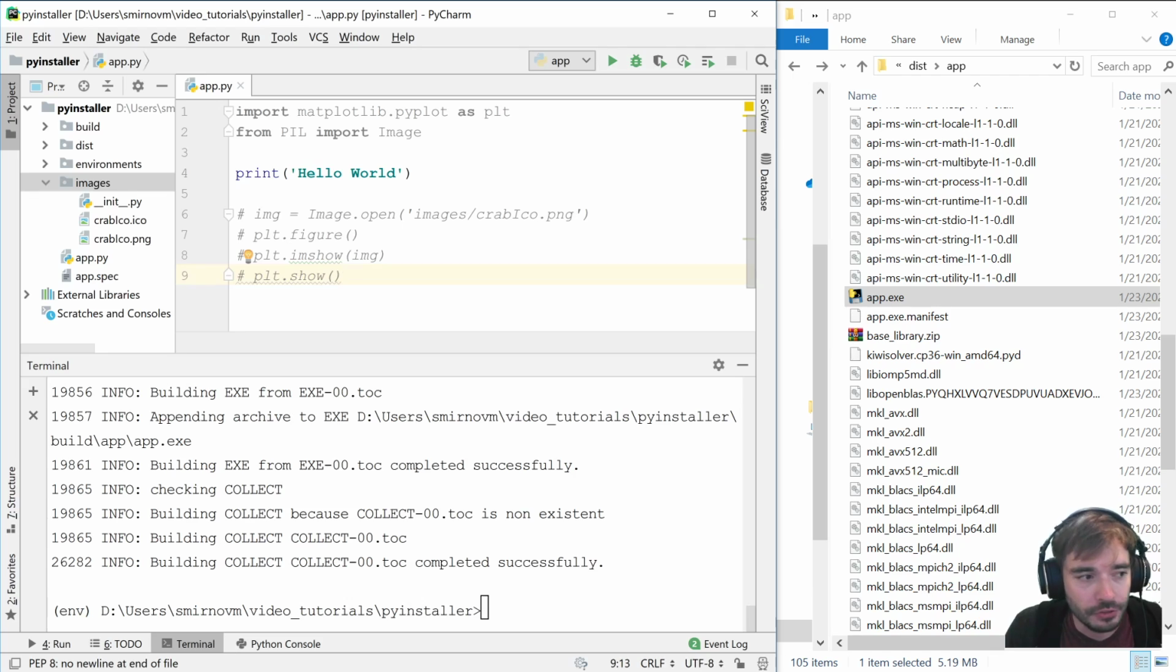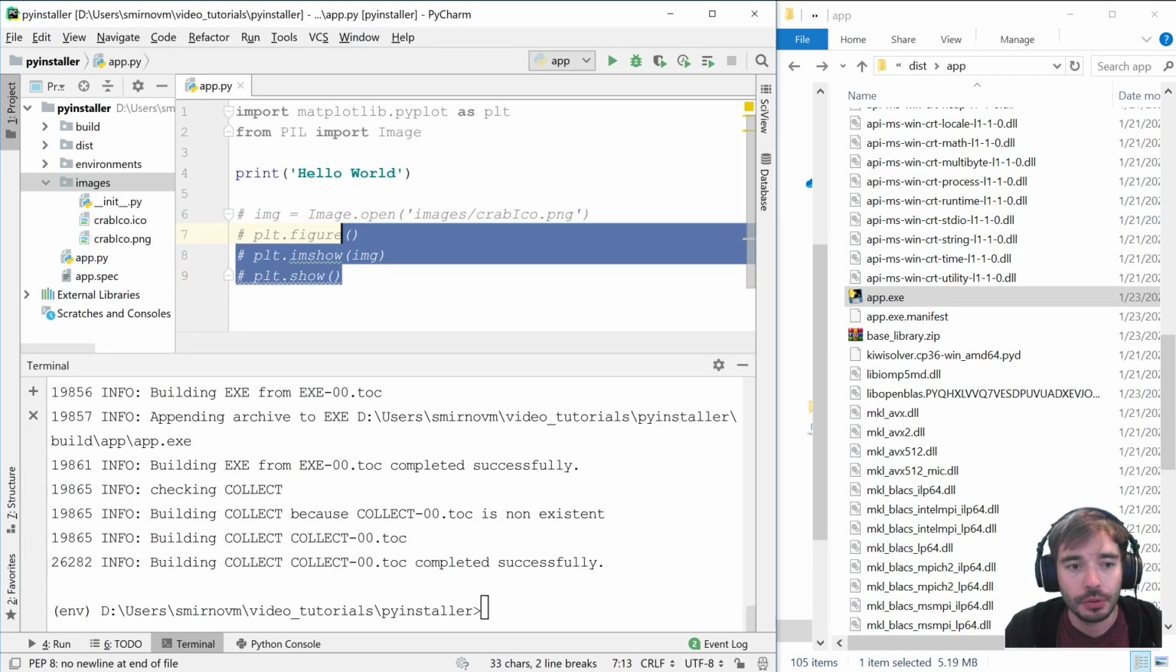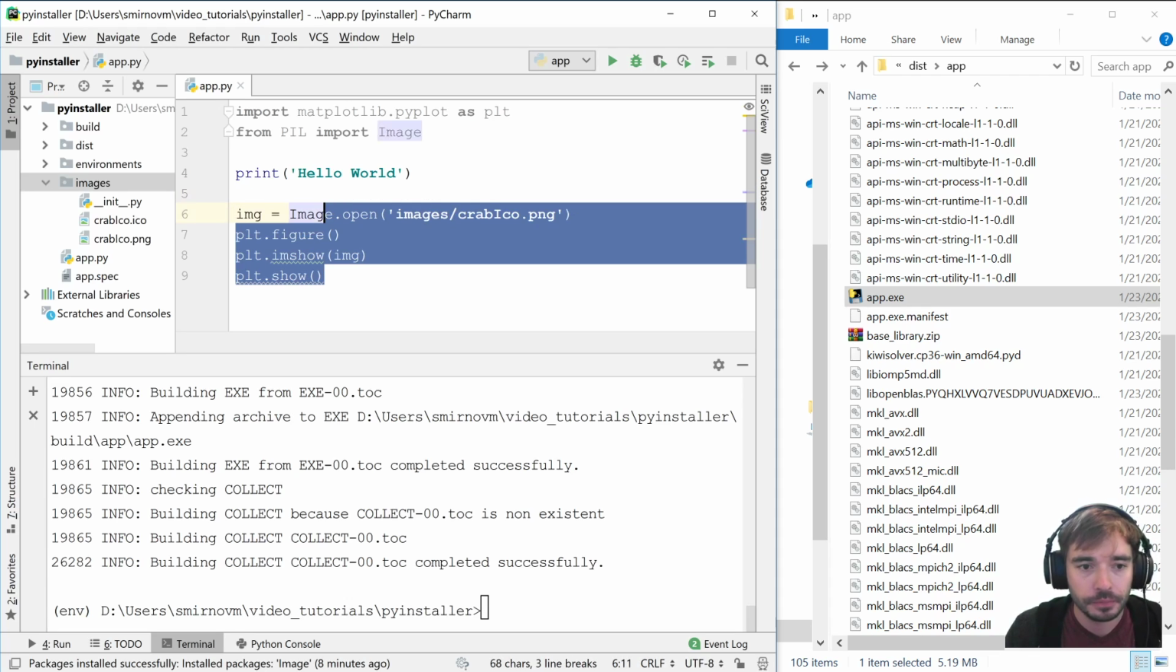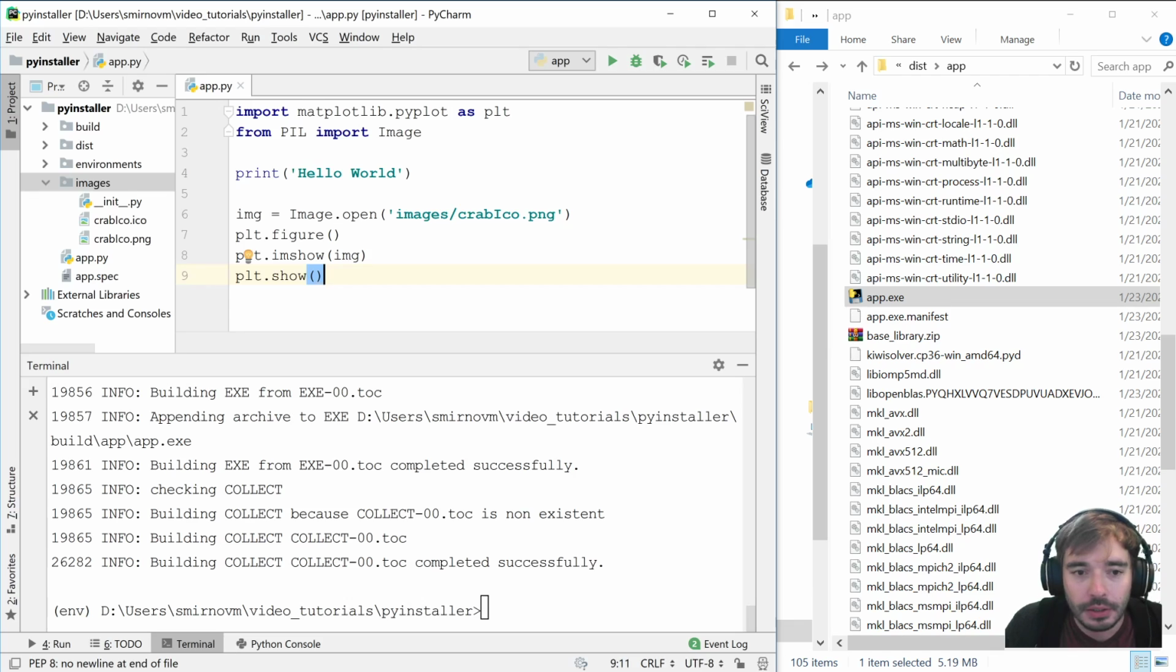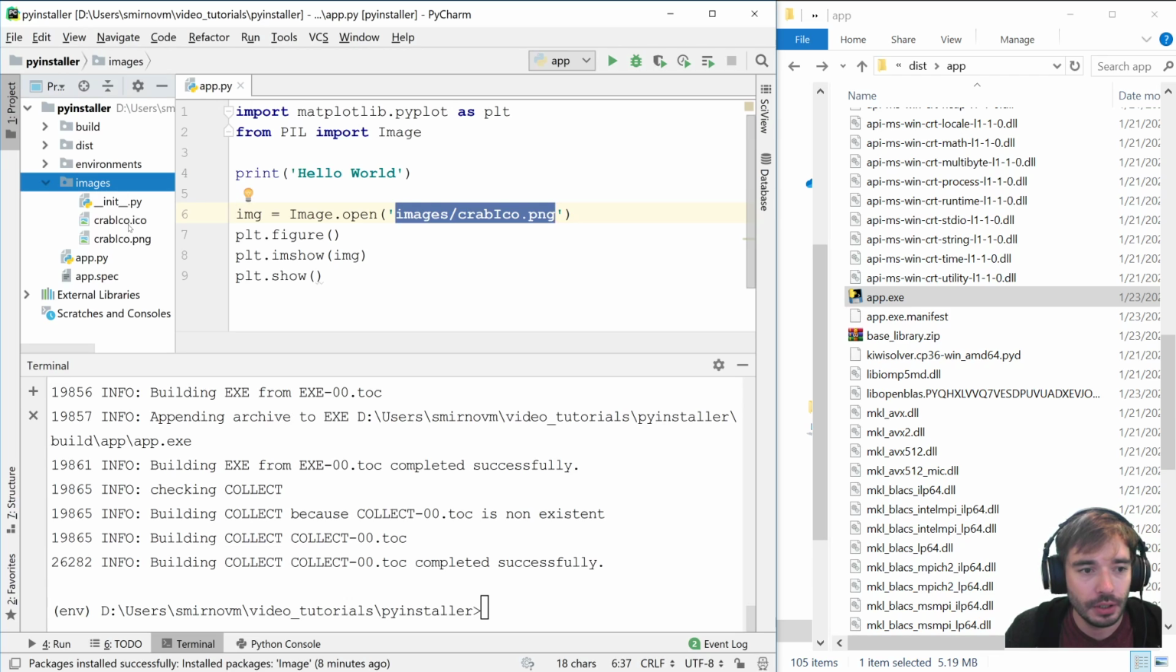So let's say I want a different program. I want something that actually opens an image and shows it to me. So I'm going to uncomment this info. And this is where things get a little bit trickier with PyInstaller. The deal here is I'm just going to try running this app.exe again. Okay, it just closed. And an odd thing is that we have this image. I have a folder here called images. In it I have an icon and a PNG.